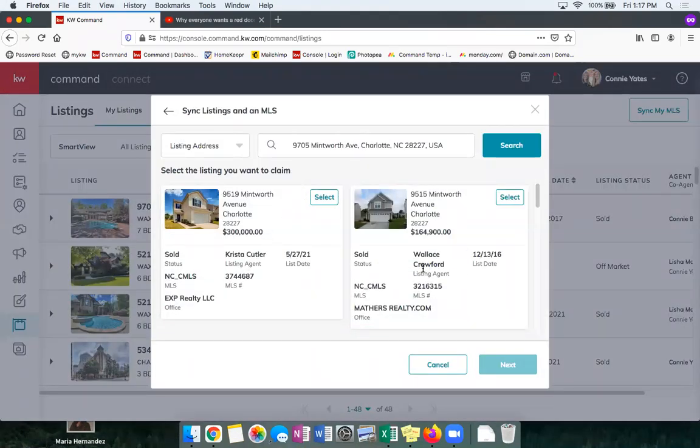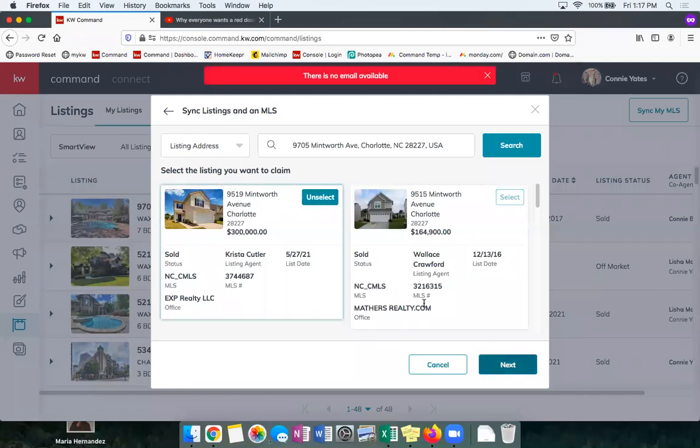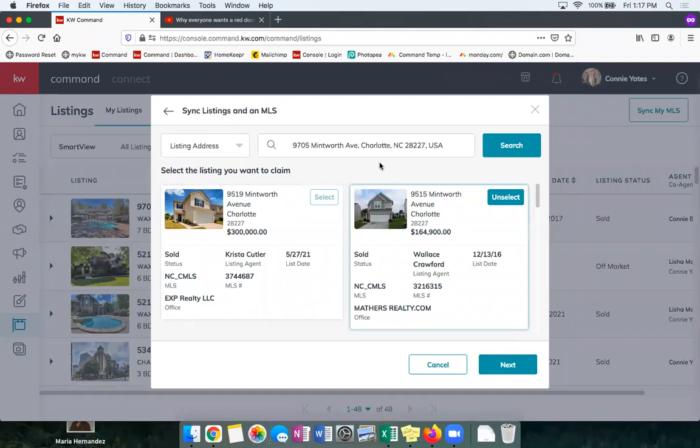Then it will display some options. You can select the listing that you want, so your listing. Click next. There's no email available. All right, so the reason that it's not allowing me to go next is because it does require an email within the MLS to sync this up.